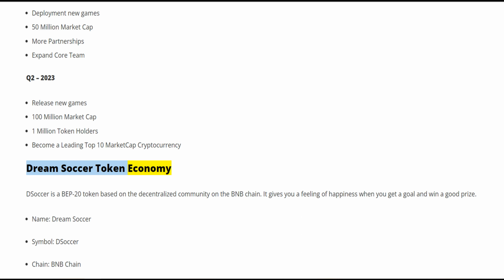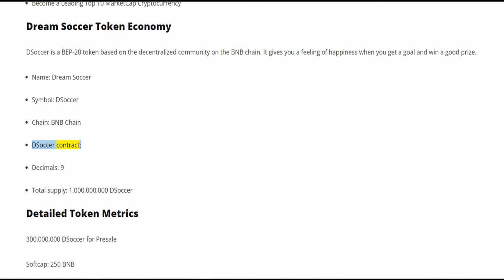DSoccer token economy. DSoccer is a BEP20 token based on the decentralized community on the BNB chain. It gives you a feeling of happiness when you get a goal and win a good prize. Name: DSoccer. Symbol: DSoccer. Chain: BNB chain. DSoccer contract. Decimals: 9. Total supply: 1 billion DSoccer.